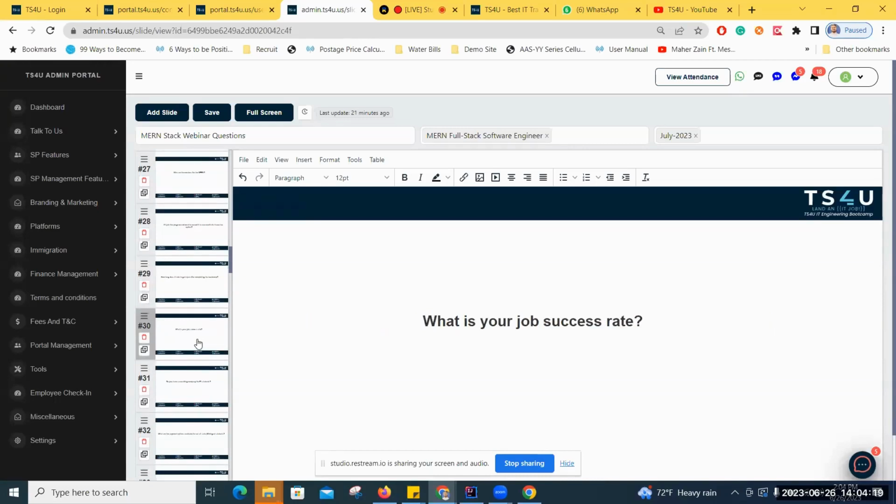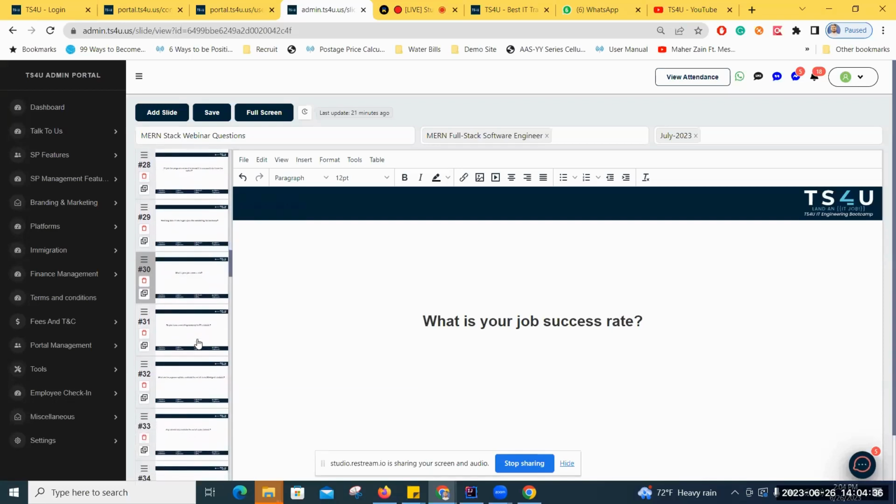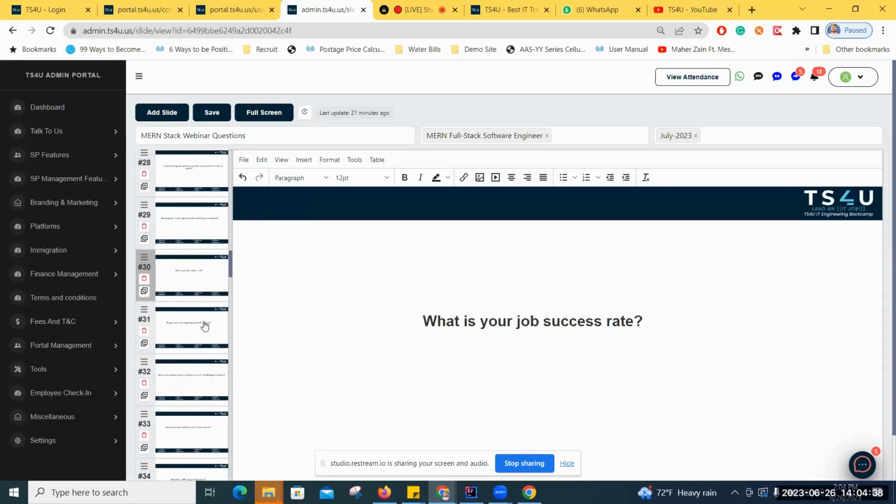What is your job success rate? Our job success rate is 85% to 95%. It means once you put somebody in the job market, they actually get a job. Again, based on the timeline, everybody is different, but we actually can place everyone once we put them in the job market.